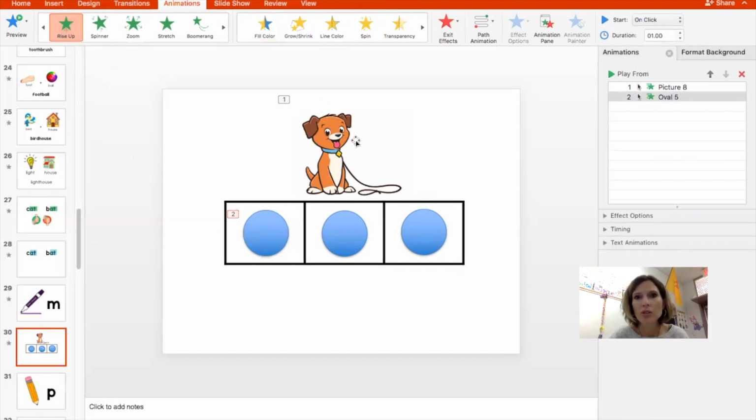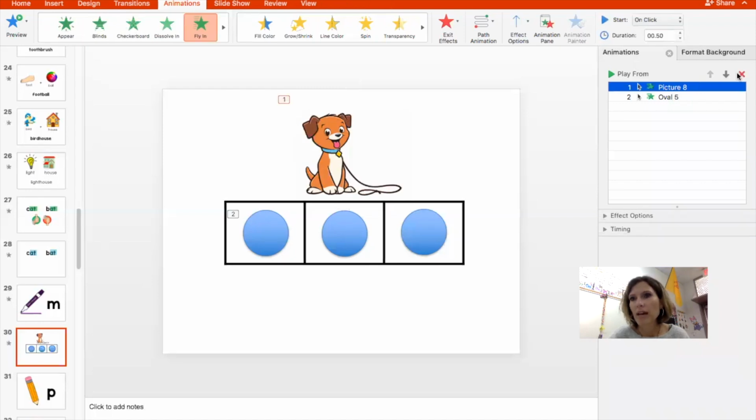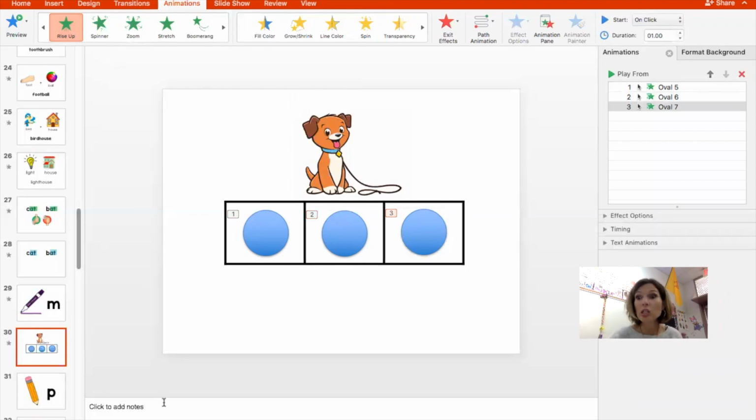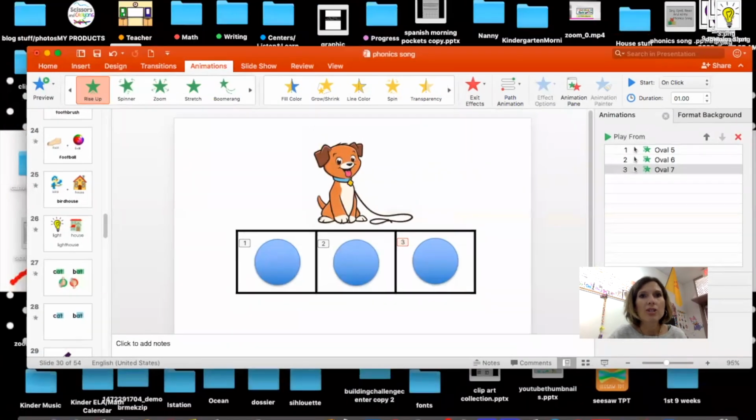Actually, I don't want this dog to be 1. See how it has a 1, but I don't want it to be animated. I want it to be there automatically. So I'm going to get rid of that. I'm going to highlight it there and hit the X, and that gets rid of it. So it'll be there whenever I click on the slide. But I do want my circles to show up in animation. Okay, let's look at this one and see how it'll look whenever we do a slideshow of it.